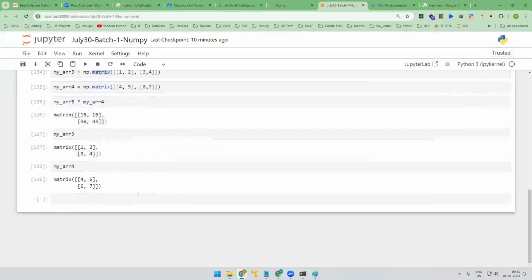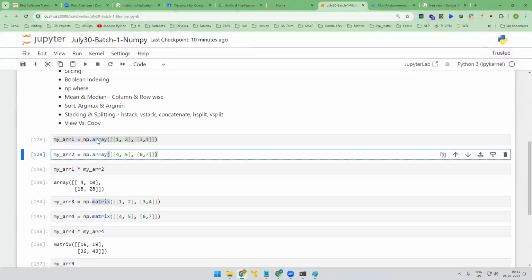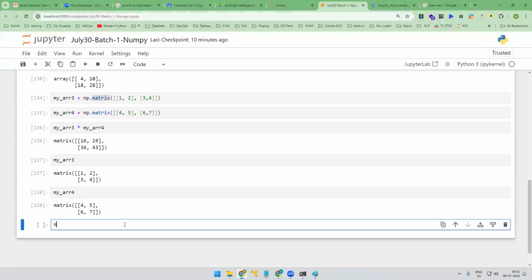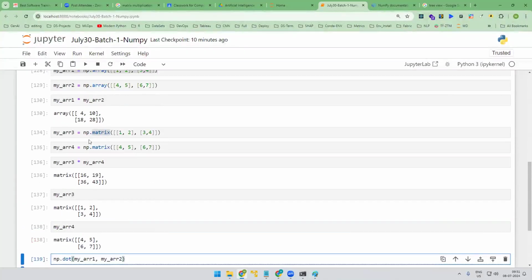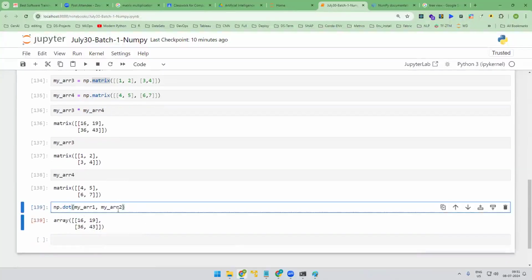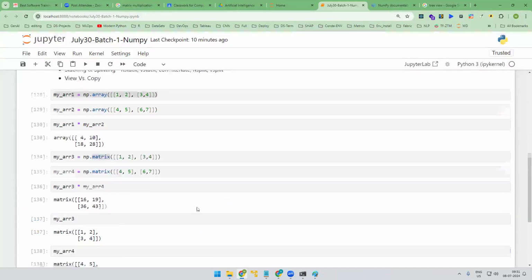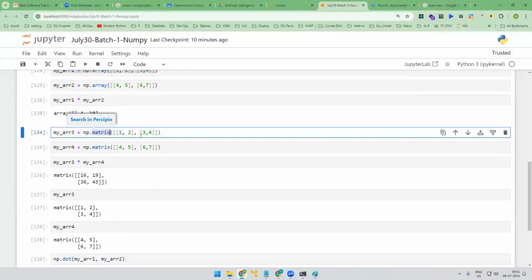Otherwise, there is an alternative way to do this. My array 1 and my array 2 are normal arrays, right? There is something called np dot. You can see we got the same result on numpy arrays. These are normal numpy arrays, and array 3 and array 4 are matrix arrays. You can see that we got the same result. So if you are using a normal array, we should use the dot function, or else we have to write it as np dot matrix. Yes, we need to explicitly write it as matrix. Otherwise, it doesn't work the way that we expect.